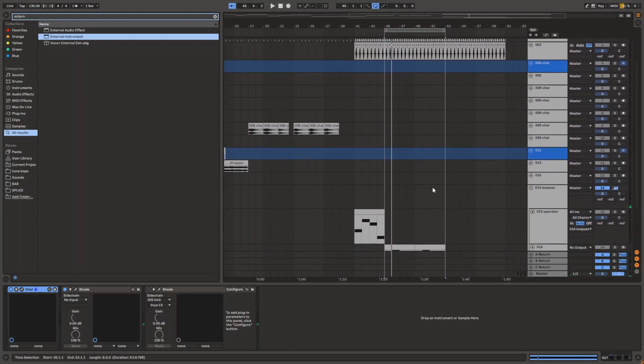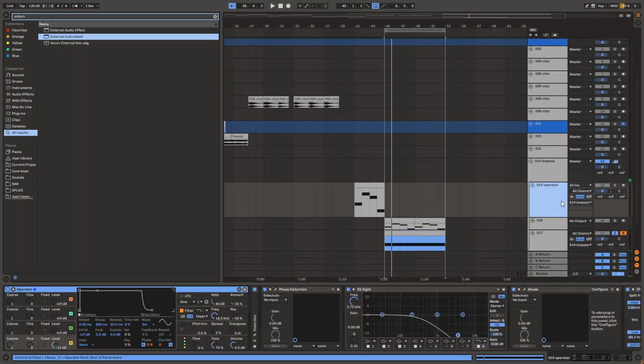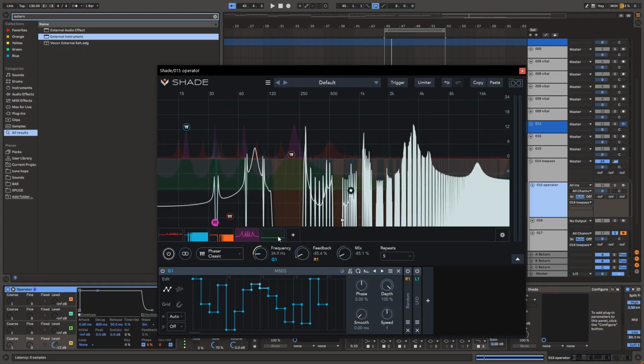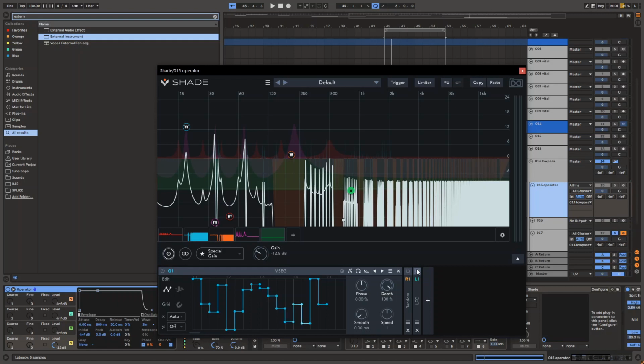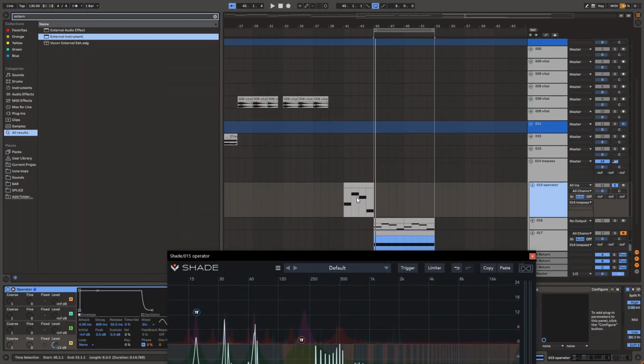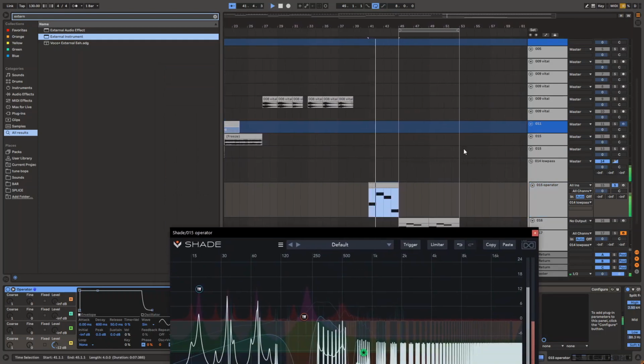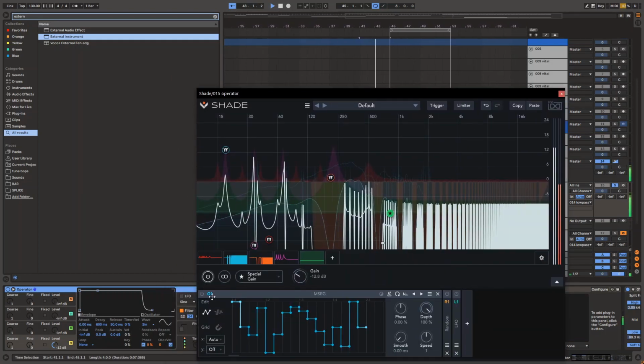But yeah, so in summary, Shade is probably my favorite VST plugin that I have, just as a whole. It's immensely powerful, and it's just powerful. I don't know what else to say about it. You can do insane, ridiculous stuff.